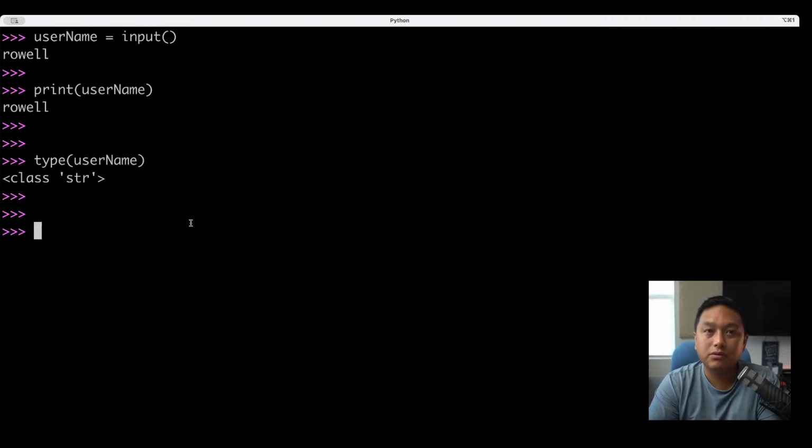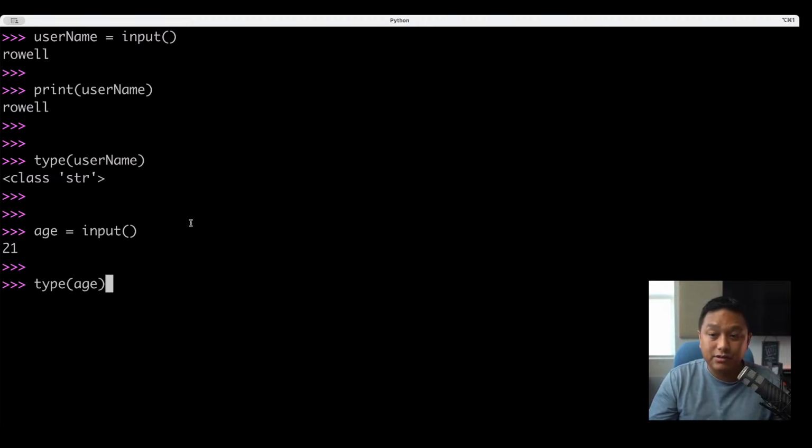You could also, let's say maybe the input is a number. It's an integer. What do you do then, right? Because let's just say age variable, and we'll do input, right? What is the age? And I'm 21 years old. Type that in. But if I did type age to determine the data type, it says it's a string. So this should be an integer, right?